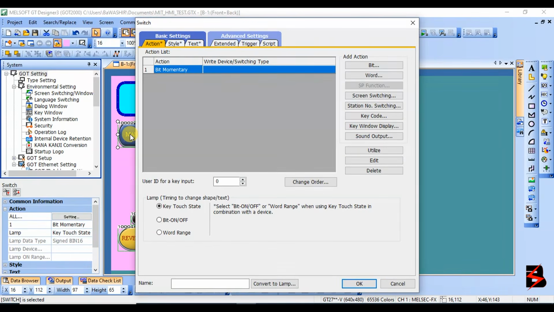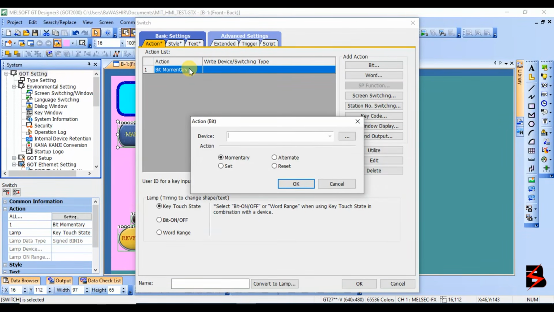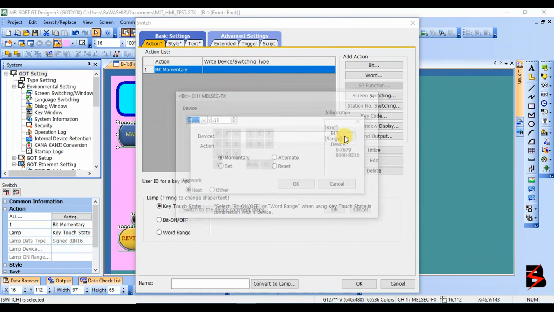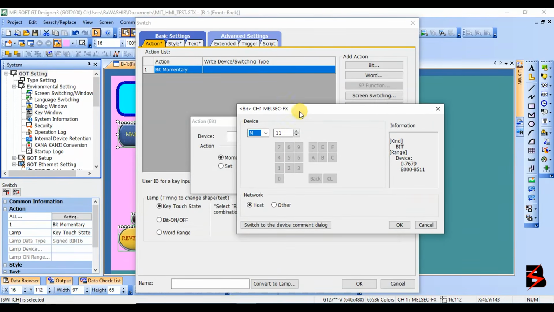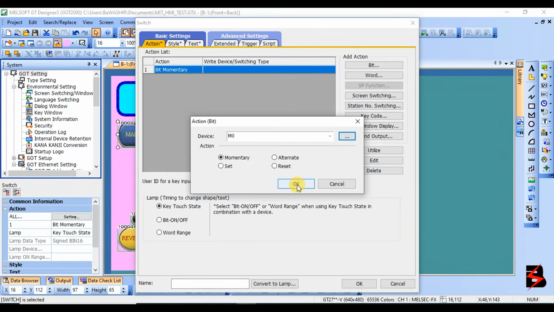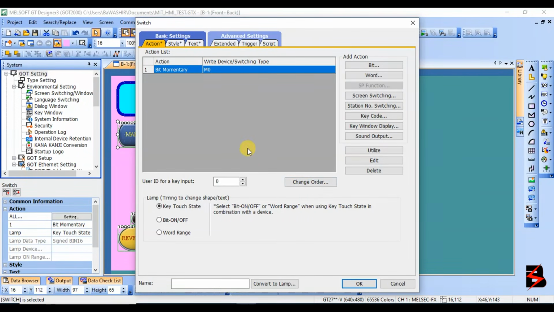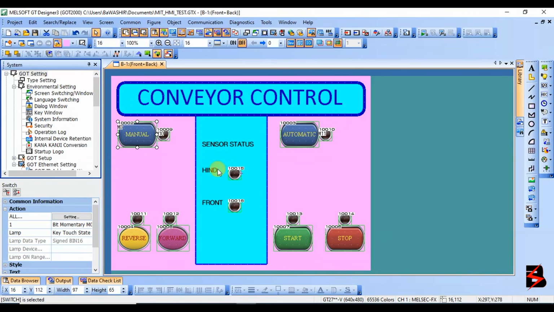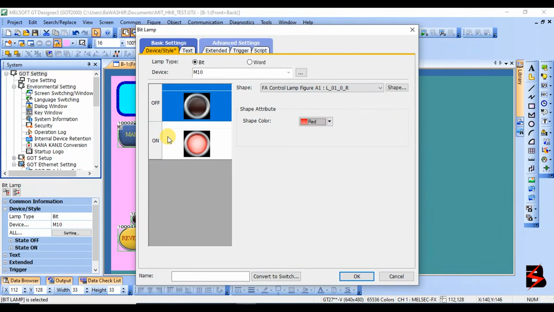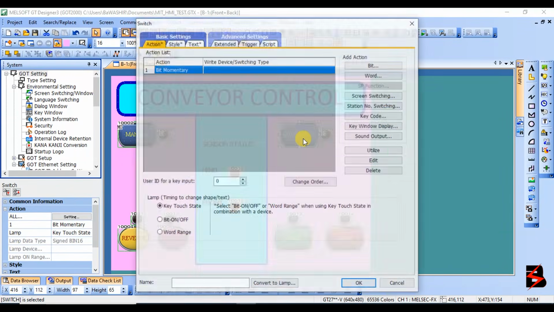This one was, double click. Hey, it is not assigned. Here is M0. Say okay. What about this one? M10. You say okay. What about this one?